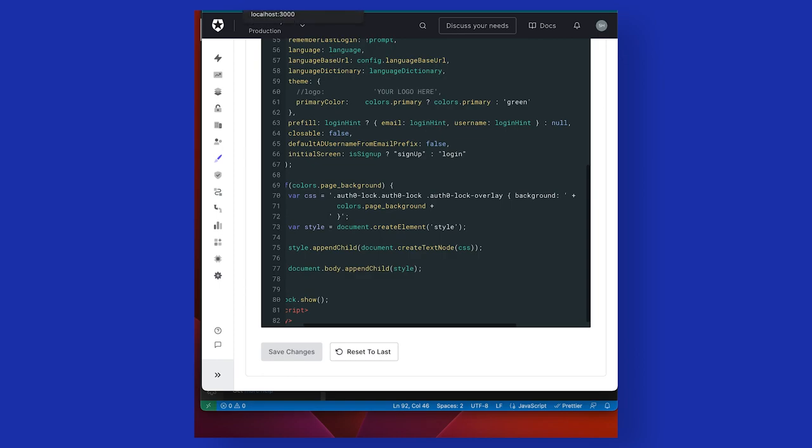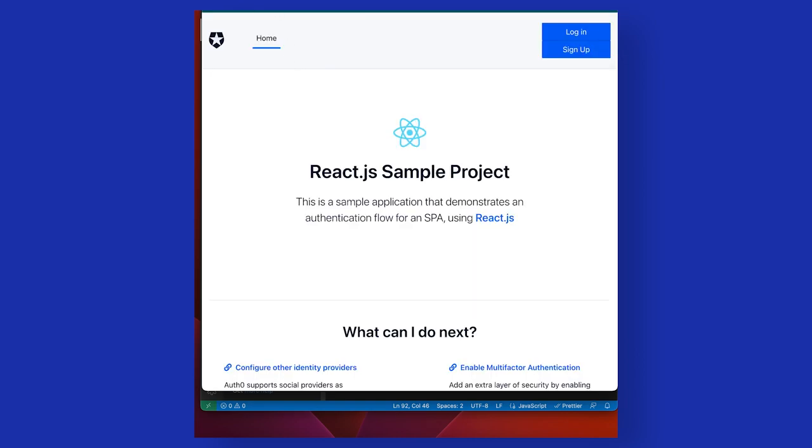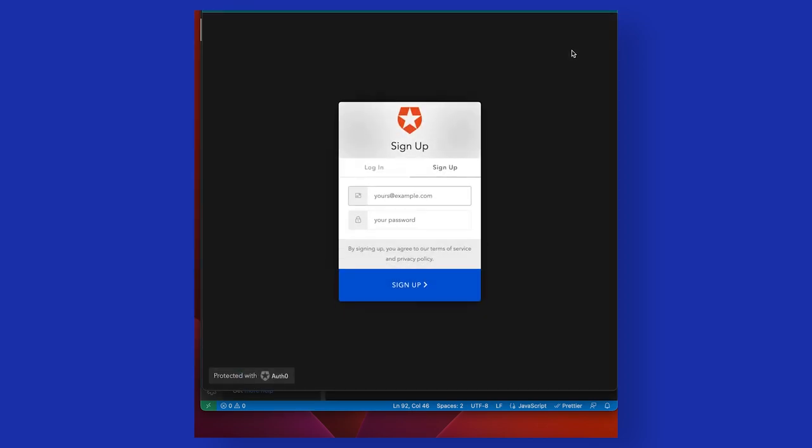Excellent. Let's go back to our app. Let's just refresh the page. Do a quick check on what this looks like. So we hit sign up in the classic interface, and we've gone straight to the sign up screen. That's exactly what we wanted.